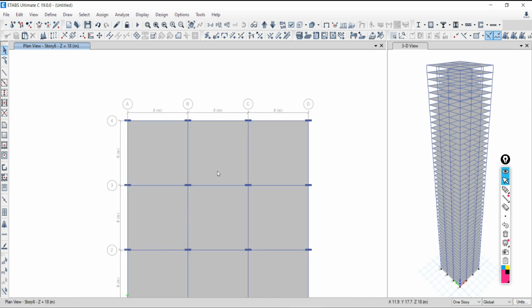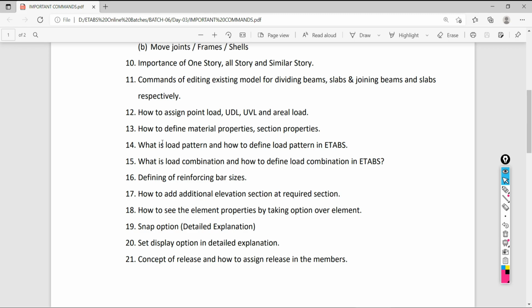Now next is what? Dividing the beam is over, adding the beam is over, dividing the slab is over, adding the slab is over. What is the next point? How to assign the point load, UDL load, UVL load and aerial load.